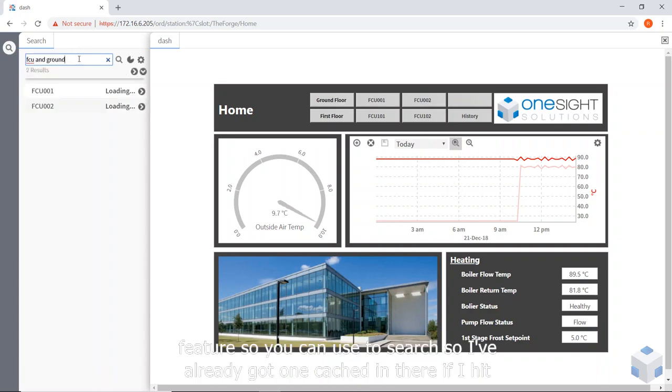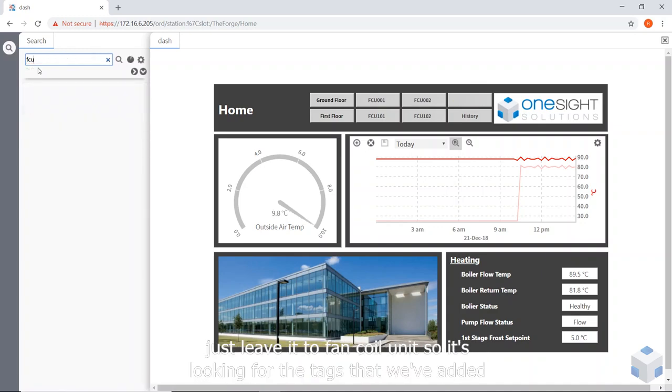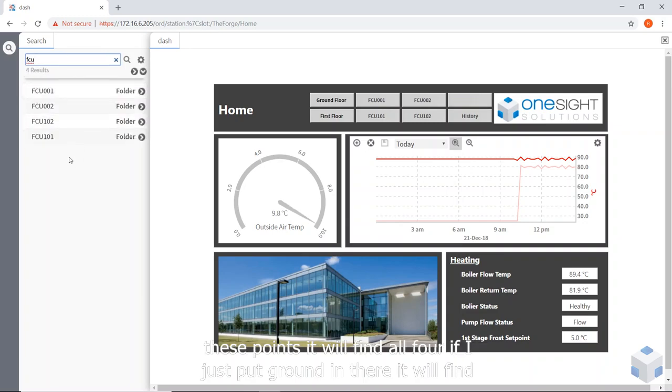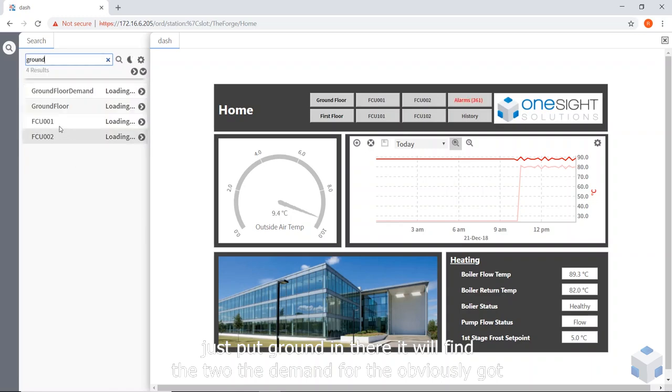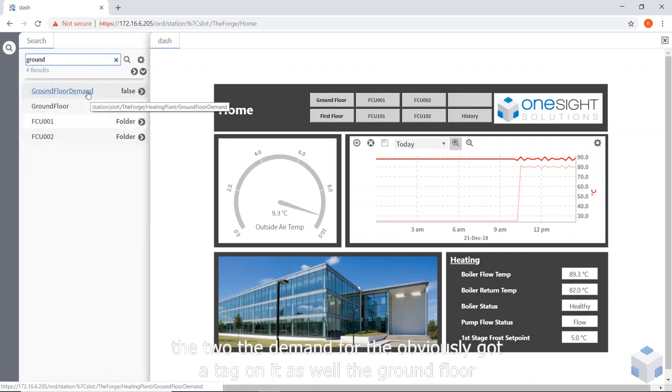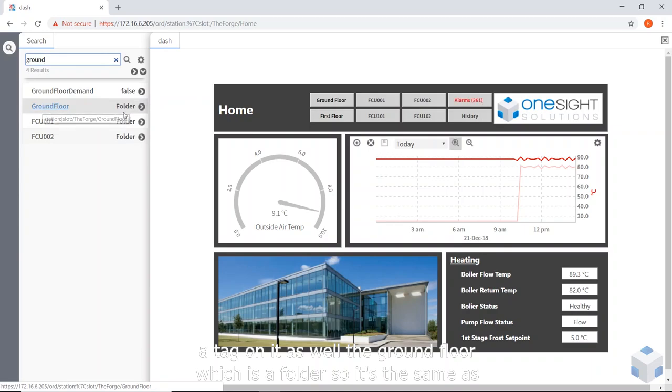If I hit that, it's now going to find all my fan coil units on the ground floor. If I just leave it to fan coil units, it's looking for the tags that we've added to these points, and it will find all 4. If I just put ground in there, it will find the demand for that, which obviously has a tag on it as well. The ground floor, which is a folder.